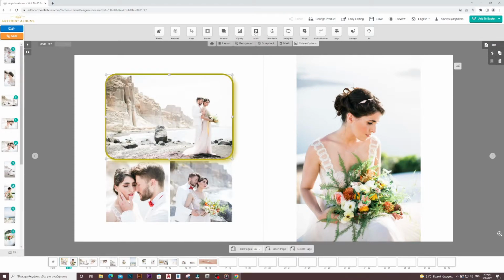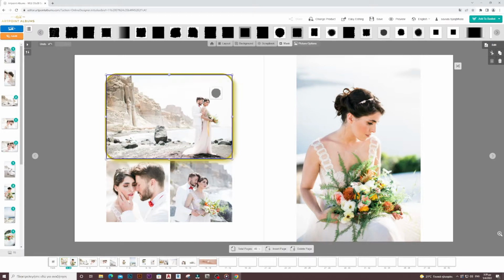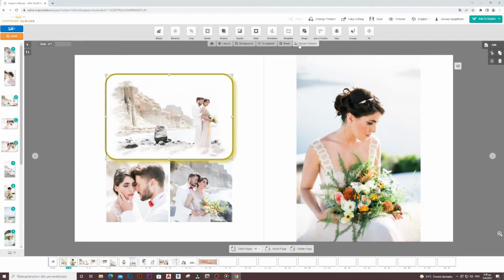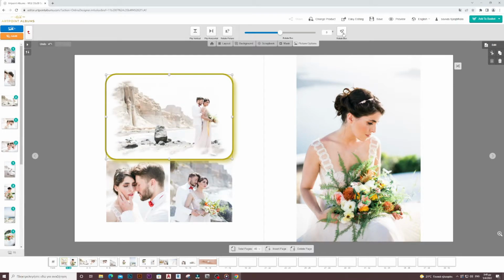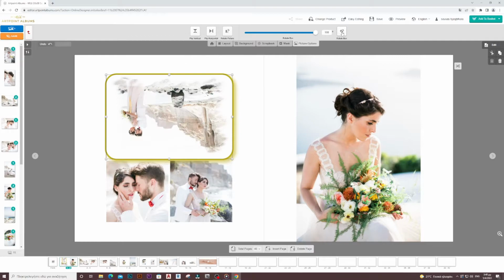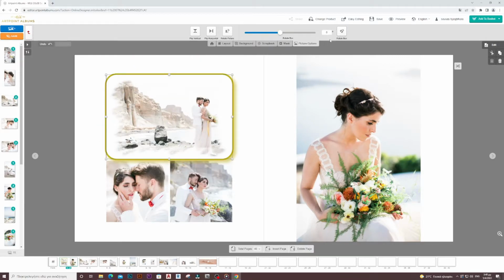Mask. I can choose a mask, drag and drop it to apply it on the photo. Orientation. Rotate the image only and rotate the image along with the frame. Shape. This works better on a square photo, where a square photo can be turned into a circle one.